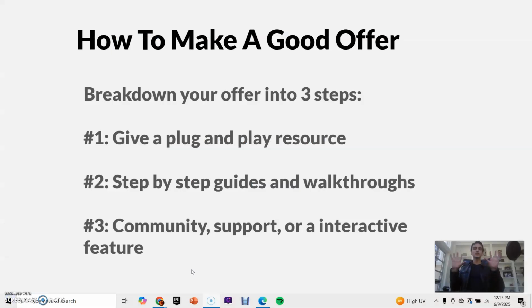Now, pay very close attention to the next steps because people pay me a lot of money to teach this, but now it's making a good offer, okay? Now you know your niche. Let's make a good offer, okay? So I like to break down my offer into 3 steps, okay? The first thing that we provide is a plug-and-play resource. What is this? Well, this could be a cheat sheet.